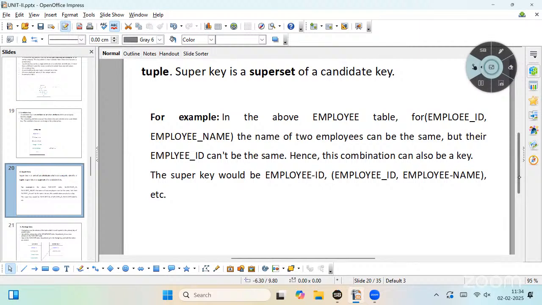In the employee table, employee ID, employee name is there. Okay, so the name of two people can be same. Yes or no? Name of two people can be same, but IDs will have a unique value. So here in the employee table, employee ID comma employee name, name of two employees can be same, but their employee ID cannot be same. Hence this combination can also be a key. Is it clear? So example student.